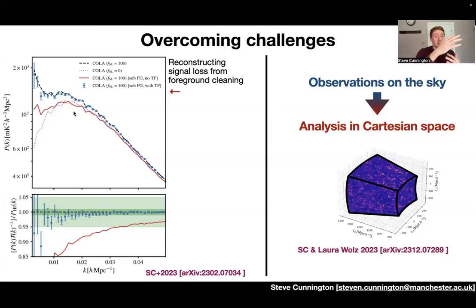The blue data points are that reconstruction. So this is really encouraging for future precision cosmology applications where we need to get sub-percent accuracy and not necessarily rely too much on fiducial cosmology assumptions.